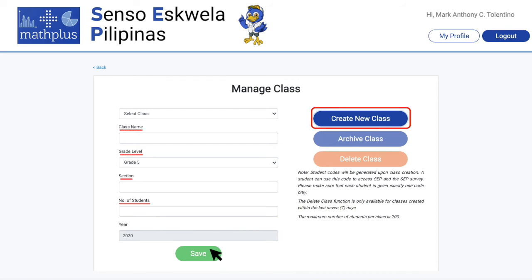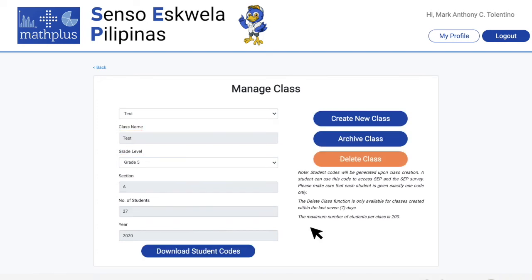Once the class has been created, you can then access this class using the Select Class drop-down in the upper portion of the screen. And this is how it will look like if you access the class that you created. As you can see, there is a Download Student Codes button at the bottom. If you click this button, it will download a spreadsheet file into your computer. This file will contain the student codes that you can then distribute to your students.